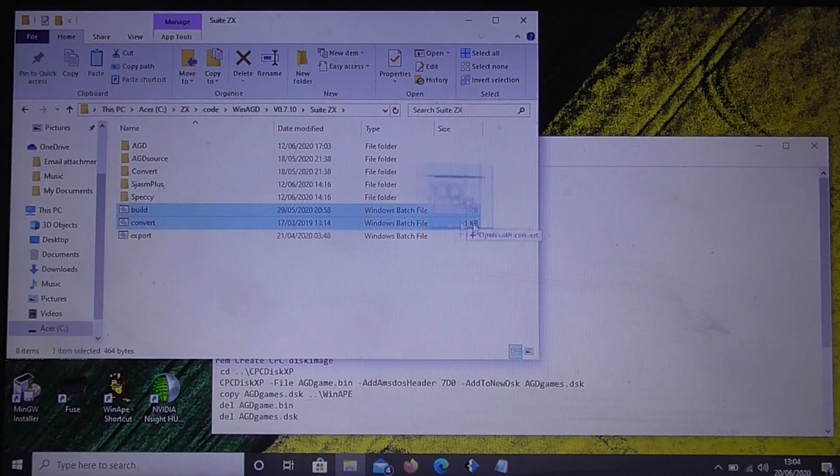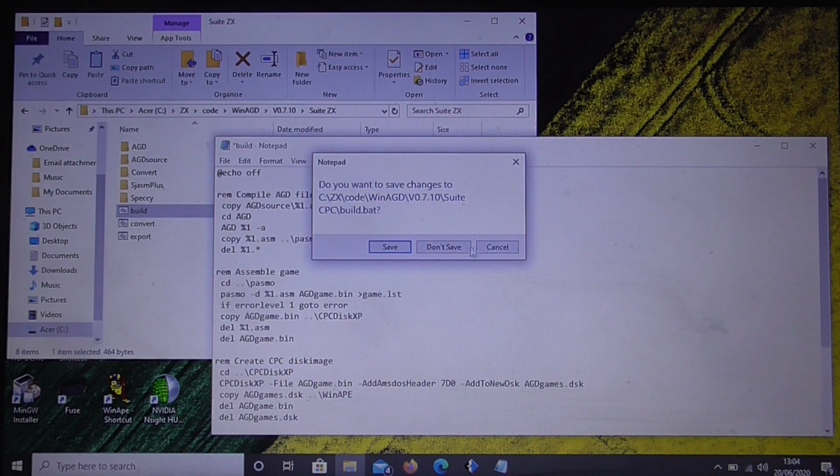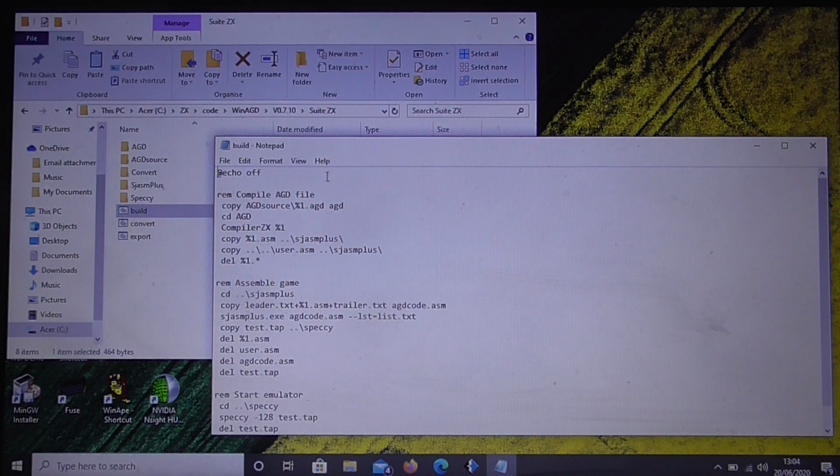Now if we go to the build file, the line that does the compilation for the Spectrum is compiler ZX percent one. And to activate Adventure Mode, we just do the same thing. We just add the dash A onto the end of it, and that will activate Adventure Mode so you can make changes to the screens during the game.